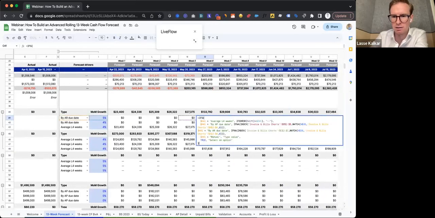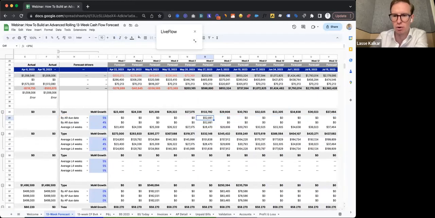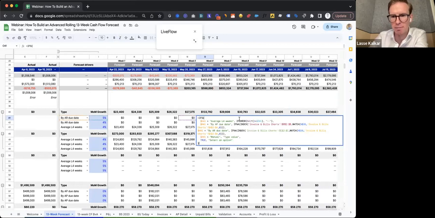And we will go further into the details on the formulas a little bit later, but just to give a quick overview, you can see inside of here, it says if the value here in cell H41 is equal to by AR due date, then head over to the invoice and bills charts and get us that data point. Similarly, it does it for the other values in a different mechanism.